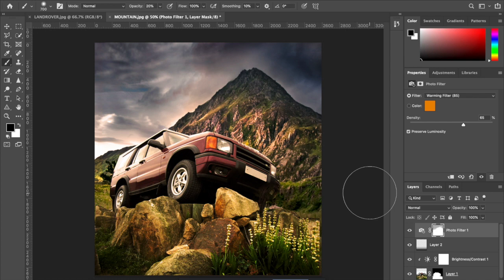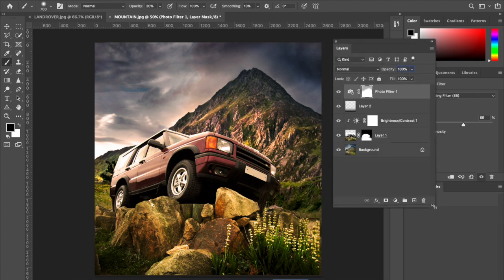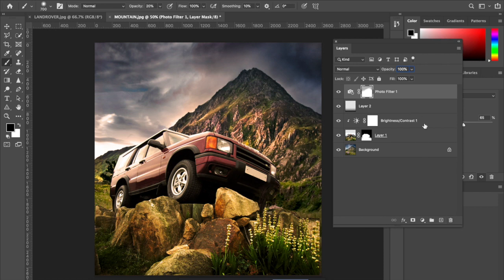Okay, so that is the next project for you to have a think about, and that's creating the composite using two images and working with a few different layer types. So we've worked with the photo filter, we've worked with just a plain layer, brightness and contrast, and also working with layer masks in each of those cases. Has anybody got any questions on that?